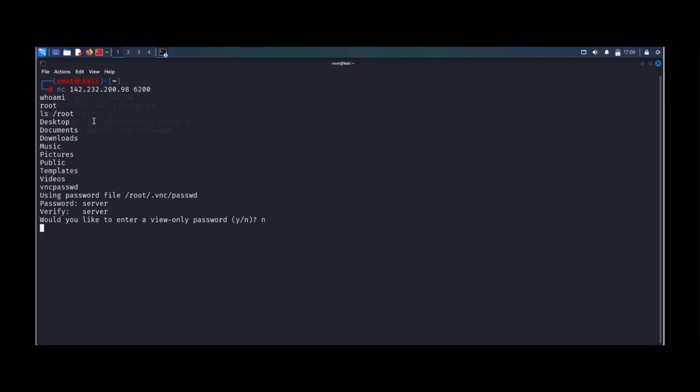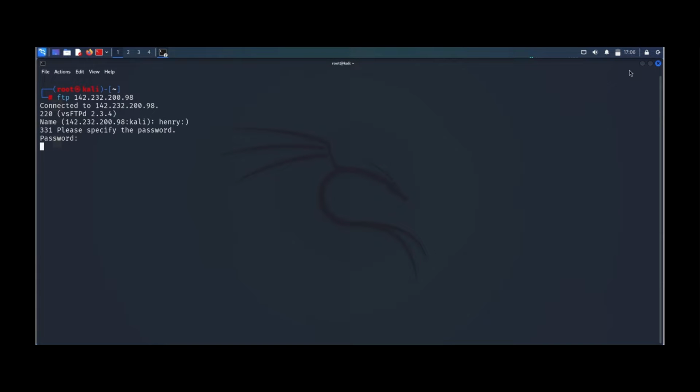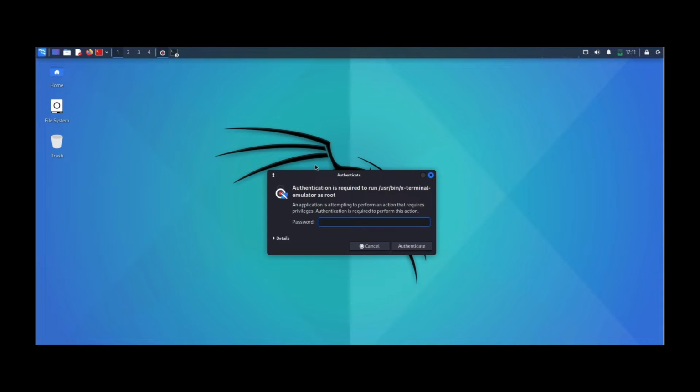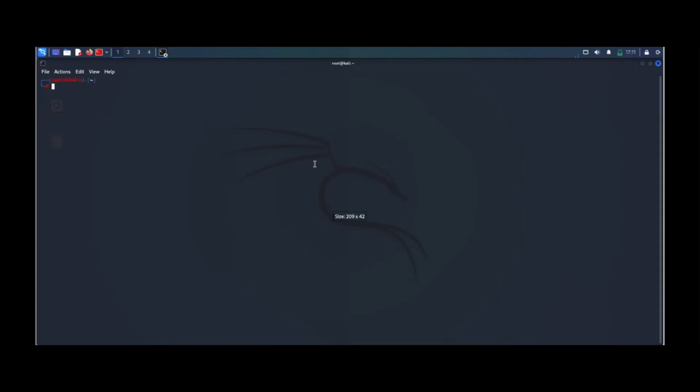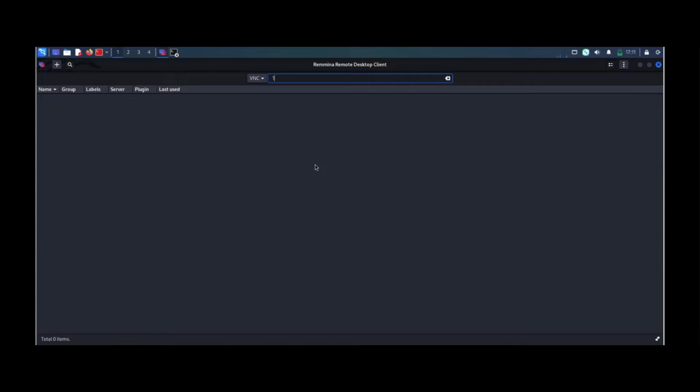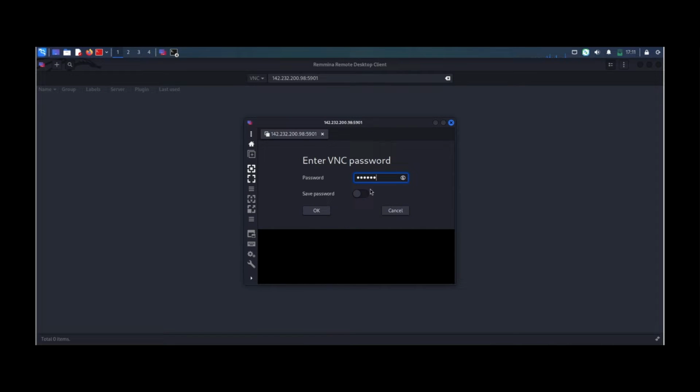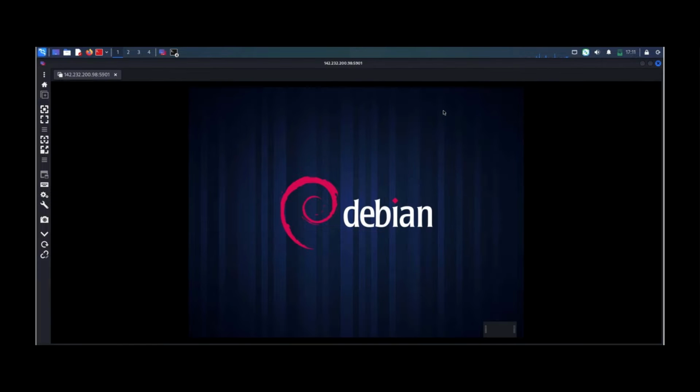Okay, now let's try another tool here. I'm gonna use a tool called Remmina, which lets you connect through various remote login protocols, in this case VNC. Let's run Remmina. Okay, let's specify the IP address along with the port number. Okay, the password should be server. And I'm in. So, okay, Debian background. So now I have access to their FTP server.